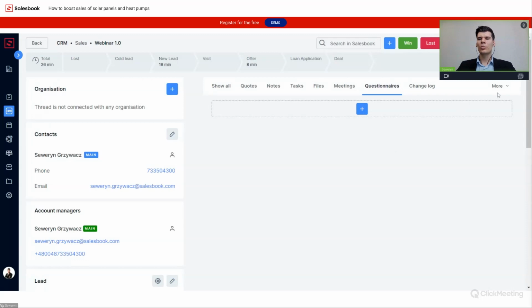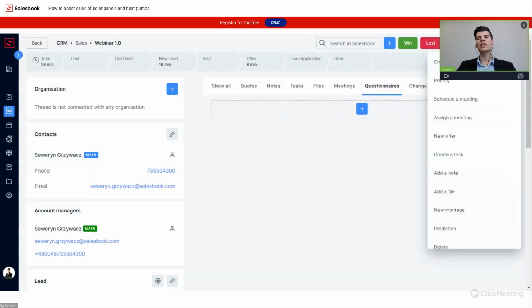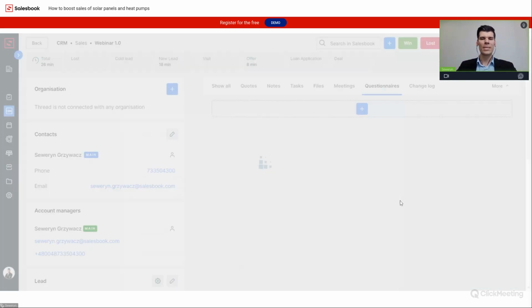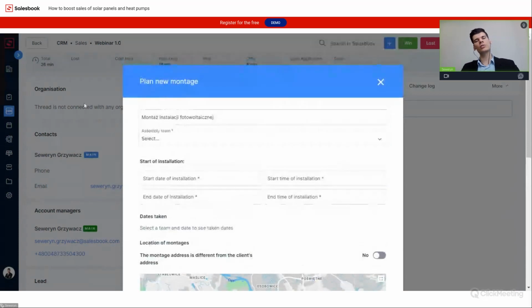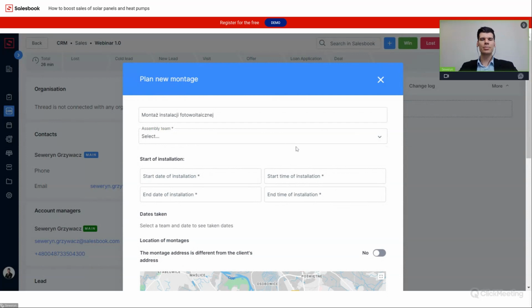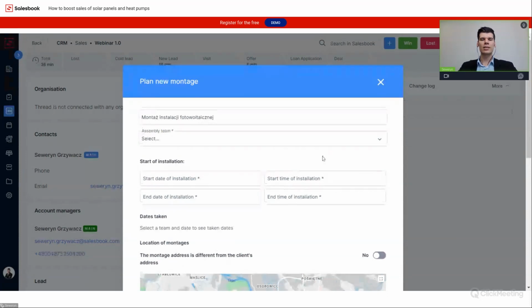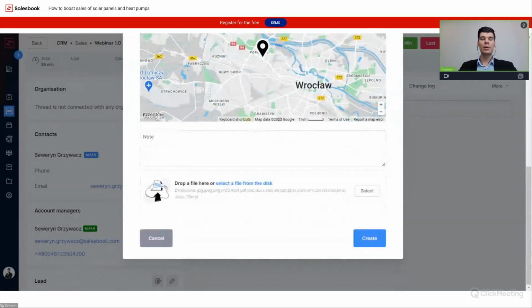And then we have some more options right over here. And this is just a hint for you. You can imagine that Salesbook, of course, has many other features inside the application. So, for example, if you are using any external companies, any external assembly teams, you can simply create a new montage for that client, and then send a new notification to one of your assembly teams that the new montage is planned for them, and then they can simply accept this montage. And as well, you can simply attach any notes or maybe drop files regarding this specific installation.